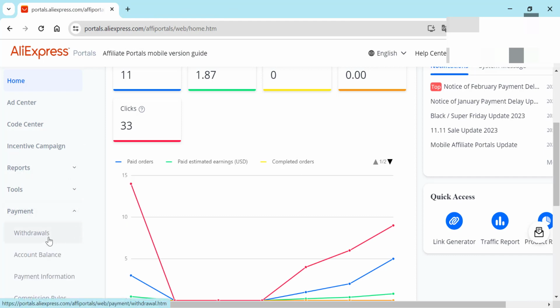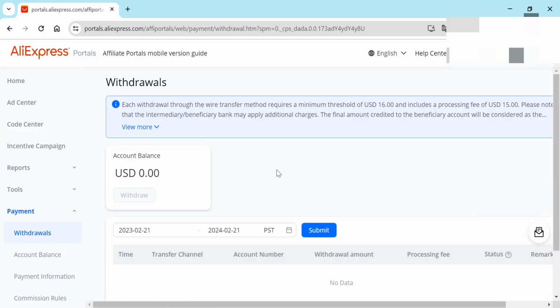Withdrawal process. Once you've accumulated enough earnings to meet the minimum threshold, you can initiate a withdrawal request from your affiliate dashboard. Follow the instructions provided by AliExpress to complete the withdrawal process.